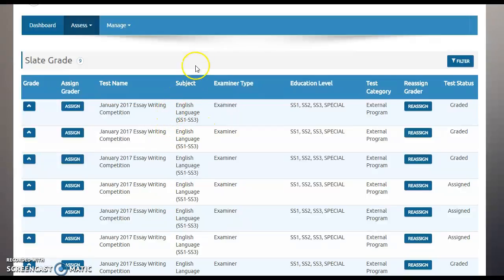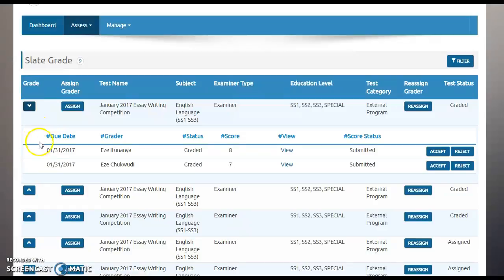Basically, this account is the examiner account. All the writing tests that were submitted come into the examiner's account, and the examiner assigns them to graders.